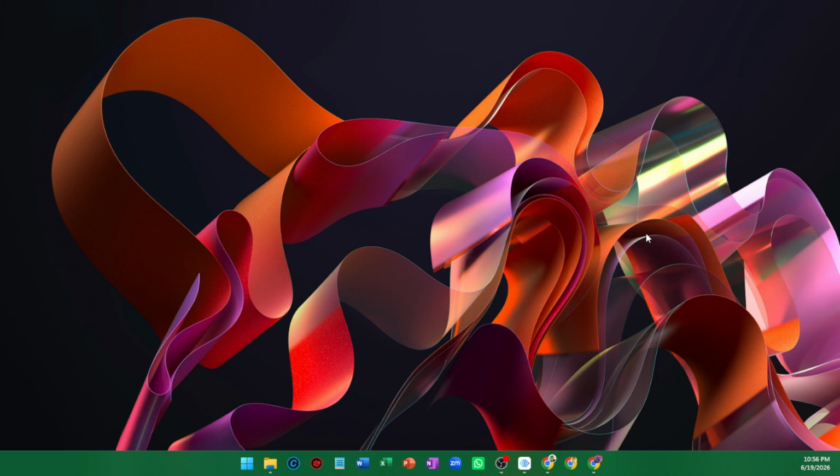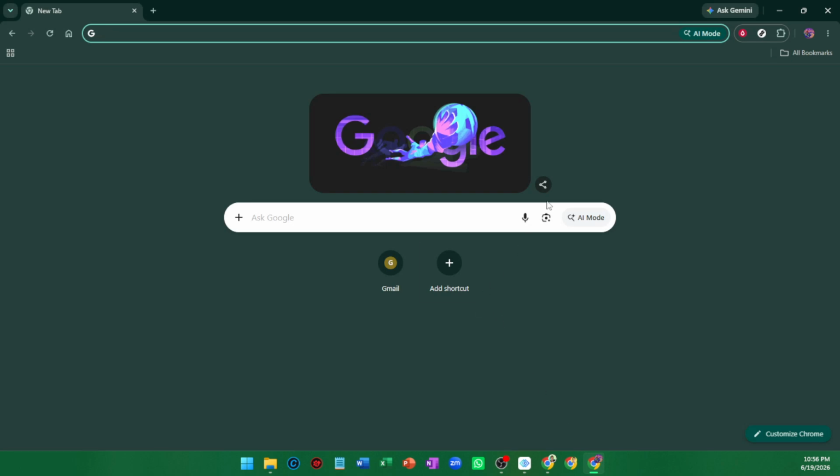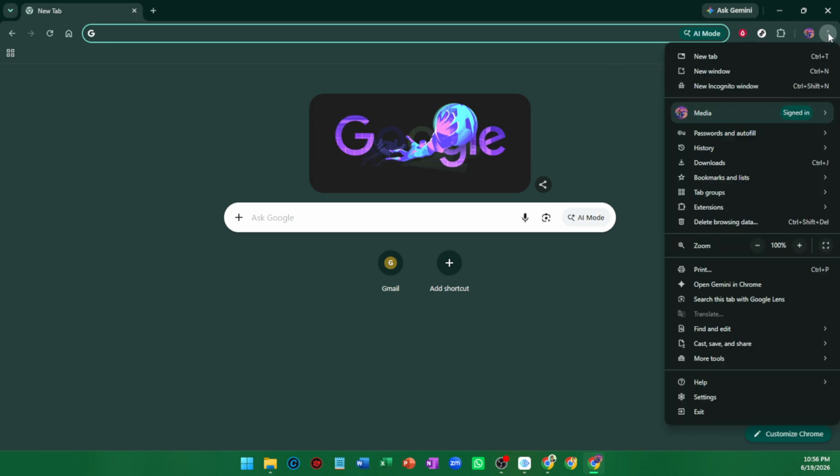Removing them can fix certain website issues, but keep in mind that it may also sign you out of some sites. To get started, open Google Chrome on your computer. Once Chrome is open, look to the top right corner of the browser window and click the three vertical dots. This opens the main Chrome menu where you can access more browser options and settings.